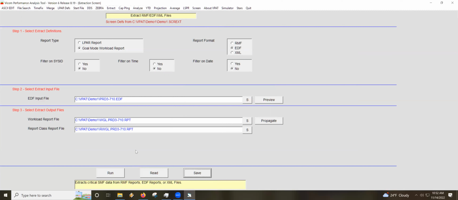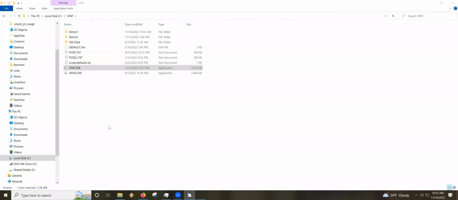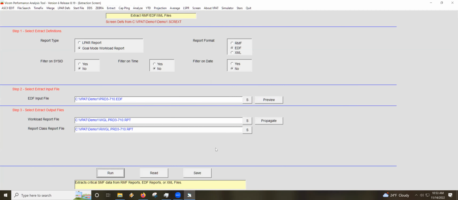So now if we come back into the product and we want to reload this, if we perhaps process a different system, we can easily bring back these definitions. We don't have to retype these file names. And again, our goal here is simply to click run. Once we click run, VPAT's going to read the data in and is going to produce output for these two files. And now we're complete there.